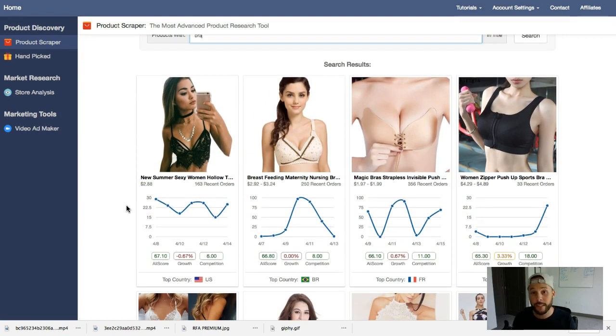Now, here is the game changer right here. This is what is different about this software than any other that I know. It actually gives you real-time stats on what's been going on with these sales, how many people are ordering this right now by date, right? And then it gives you this little line graph that you can follow, and you can easily identify if this product is selling right now.